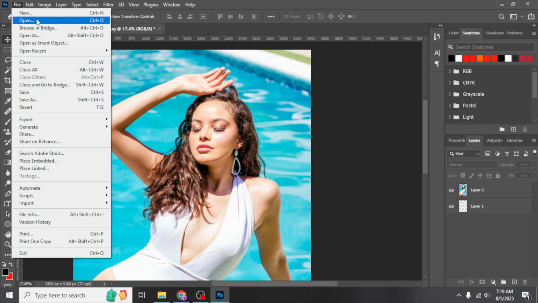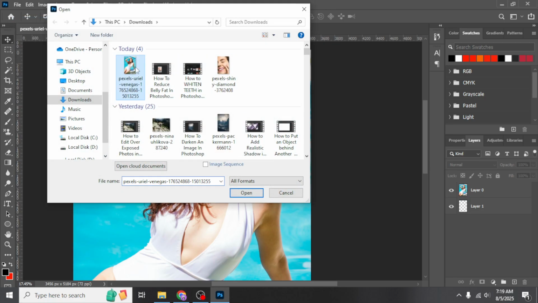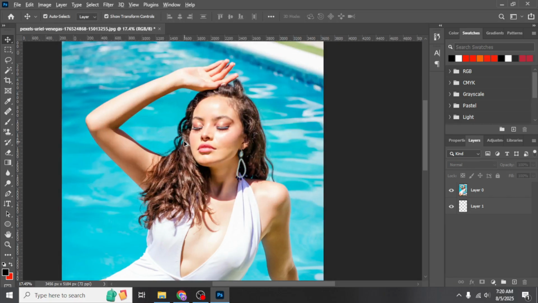You can do this by opening your desired file directly into Photoshop or by dragging and dropping the image file into the workspace. With your image now on the canvas, let's move to the next step.